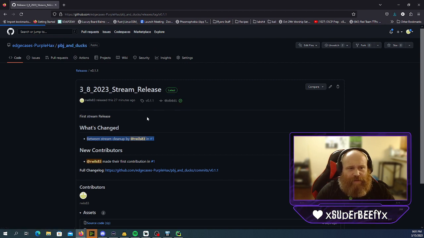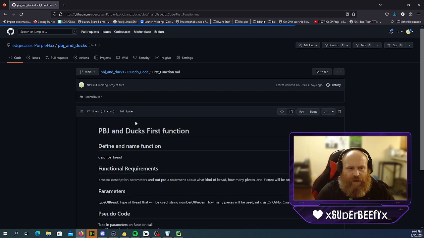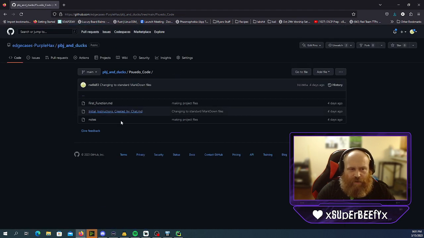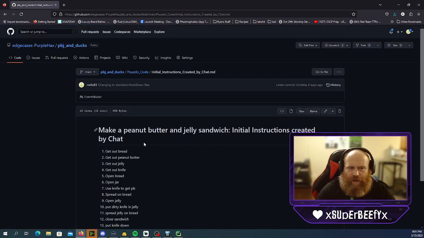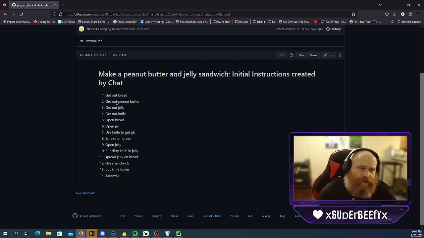So the way that looks, I created a directory that has our first function pseudocode. Kind of gives the basic idea of how a design document would work. Let's define and name the function. Let's figure out what the functional requirements are. What kind of parameters are we going to put in? A little bit of pseudocode. And we'll continue doing that. I also have a markdown file that is the original instructions that the chat created. Get out bread, get out peanut butter, get out jelly.